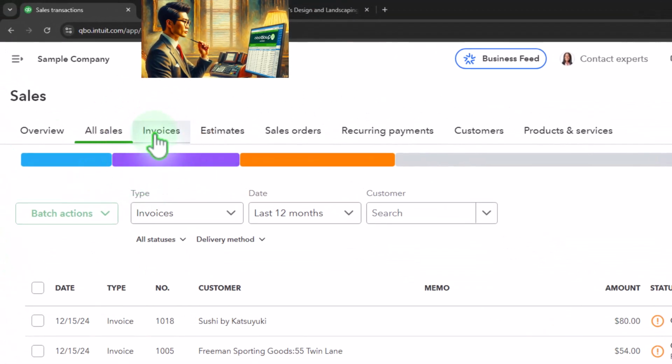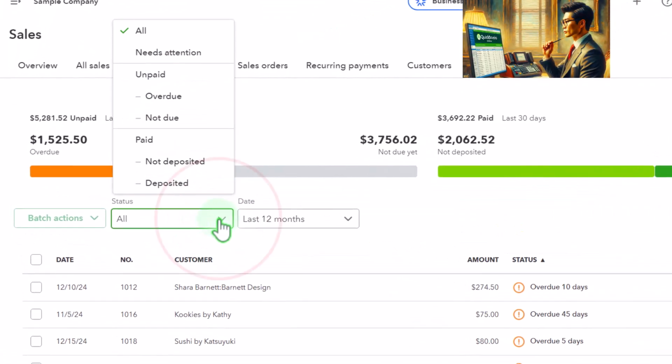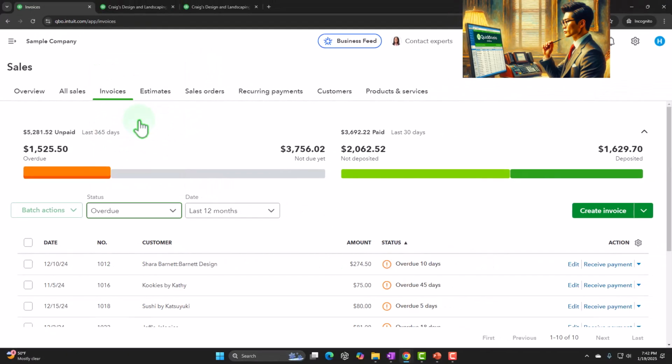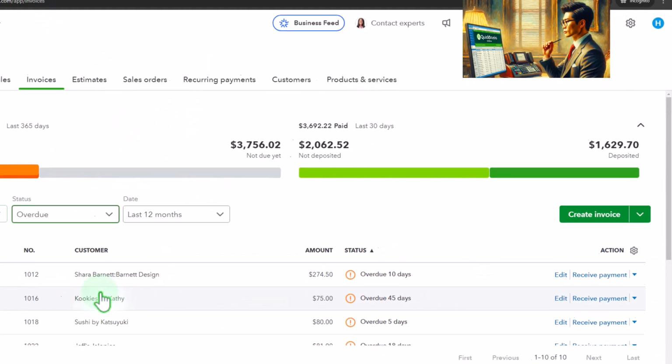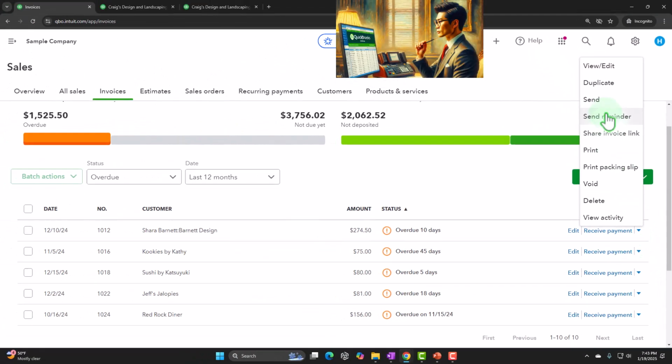So we can also find that if we go to the invoices tab, we have the same kind of filtering options that we talked about in prior presentations. Maybe this time we look at the overdue invoices, and once again within here you have your same options, and you can send reminders and so on.